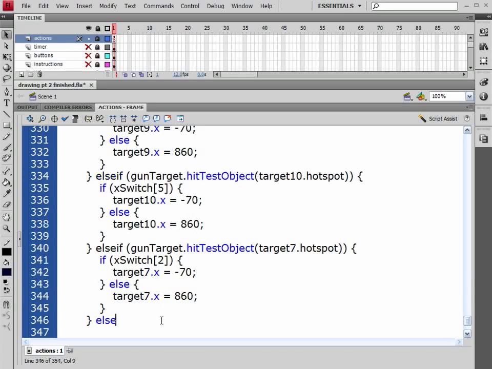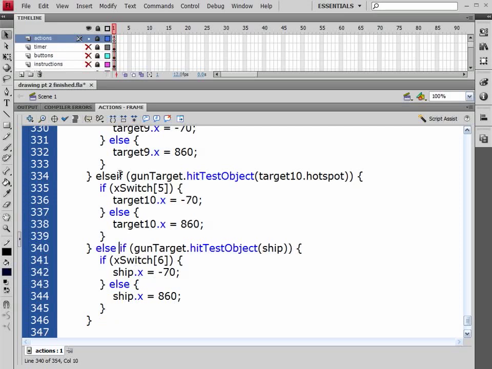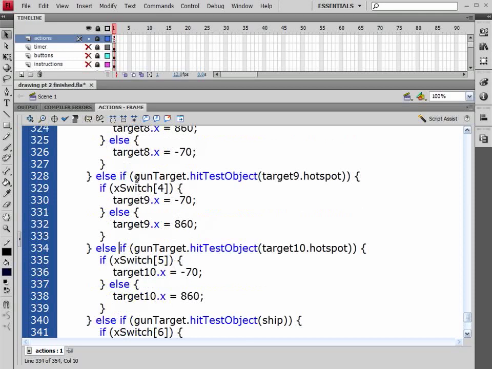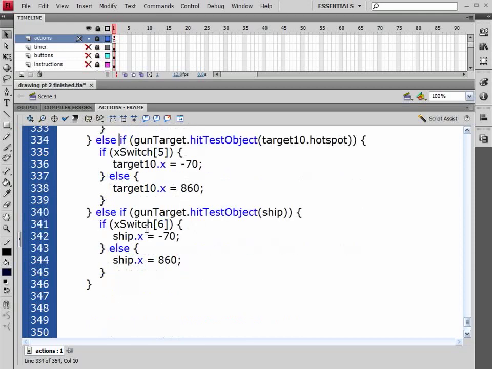And my last one out here is going to be my ship. So basically we can just change this to ship. That's going to be my switch number 6. Change this to ship. And let's go ahead and change this to ship. Now see, right now we have a little error in here. I can get rid of that else. On each one of these I need a space in between the else if. Okay, that looks good.